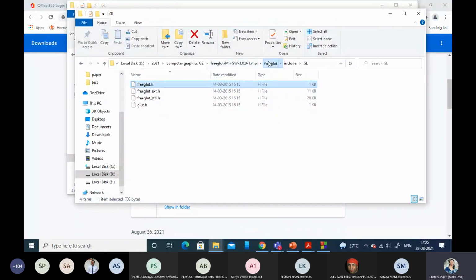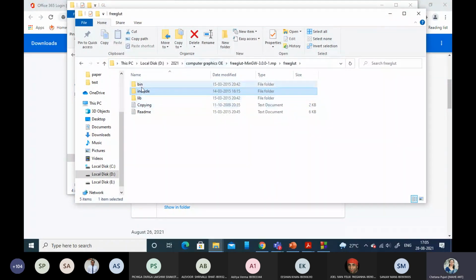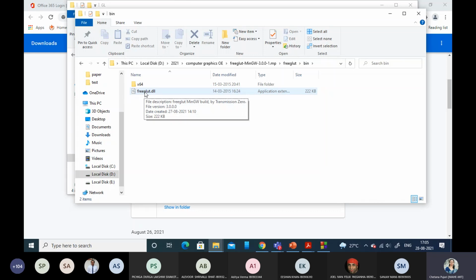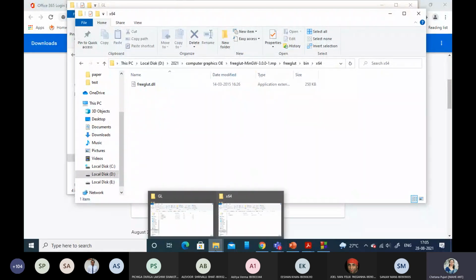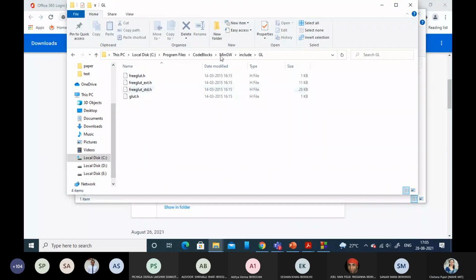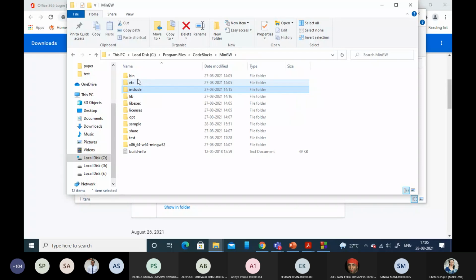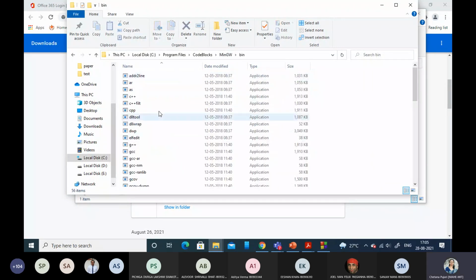Then we are done with include and lib. Then from bin again, if it's 32-bit you go with this, or you go with x64, copy this and store it in your bin folder. So here you can copy and paste it.